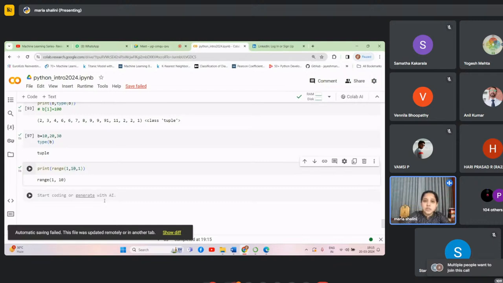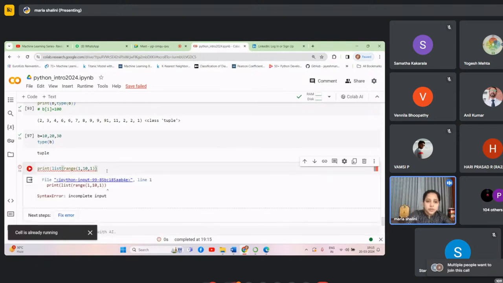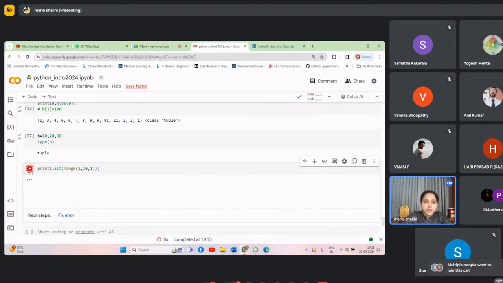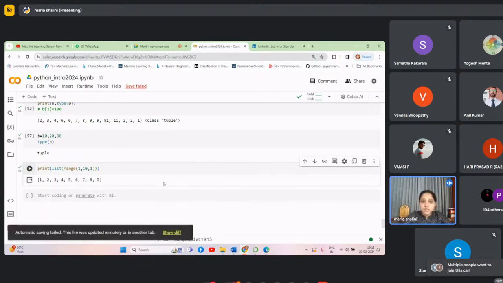Why can't you see the elements inside the range? Because I don't have any data type to hold those range of values. So you can take a list, or tuple, set, anything. I'm going to hold all these elements in a list. Okay, now look at the answer. I have to be clear with the brackets. See, now I have a list to hold all the range of values.